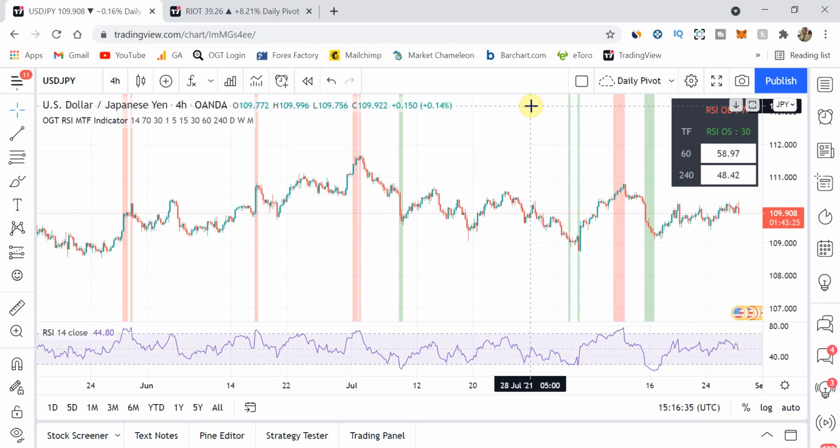And again, I'll link down below. I've done a number of trading strategies which use the RSI MTF indicator as well, so you guys can have a quick jumpstart guide on how to benefit and trade and make money using this particular indicator.